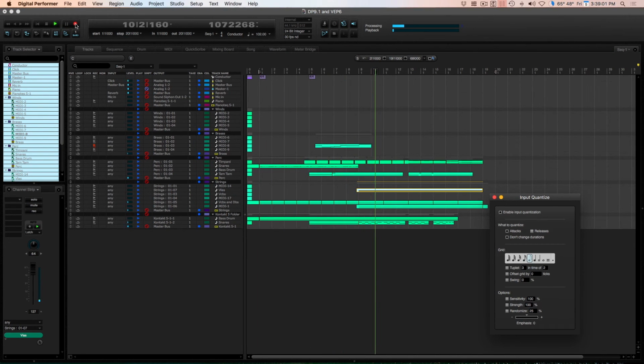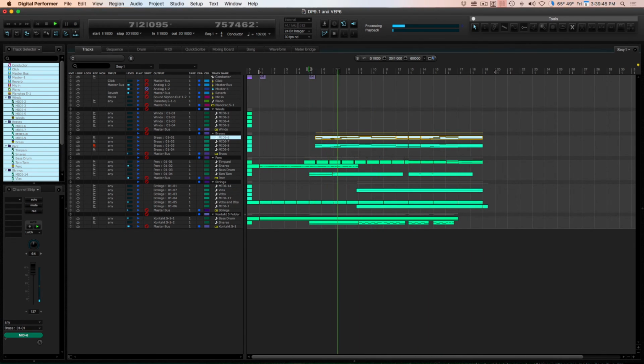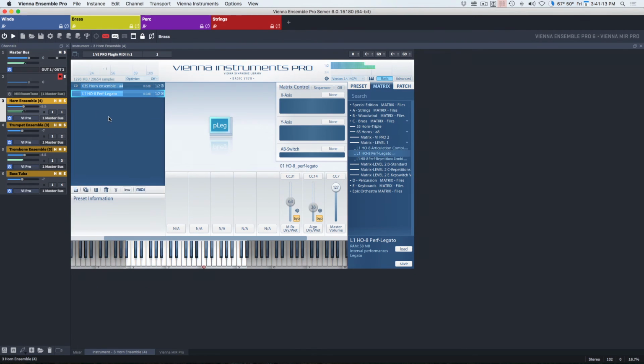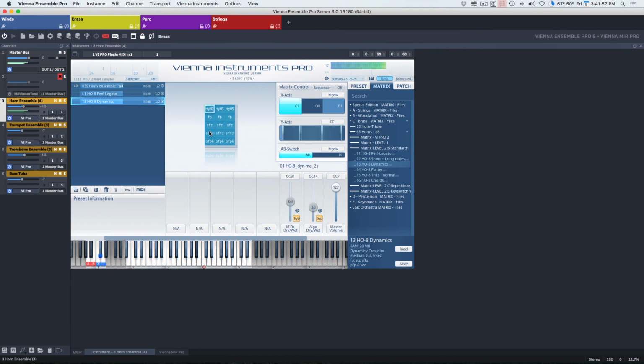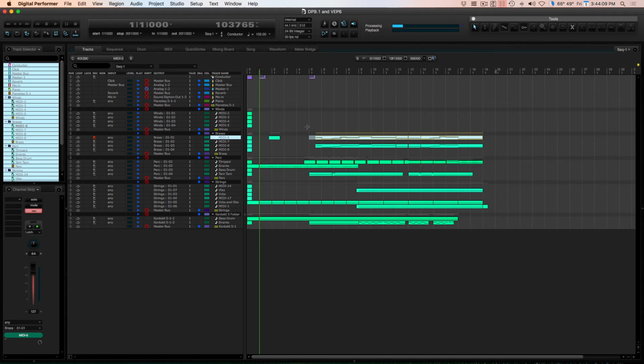With all my strings, I always use first chair instruments, and I always enter them by playing them in, whether it's my keyboard controller or my guitar controller. I want the first chair to just slightly give it a human feel.